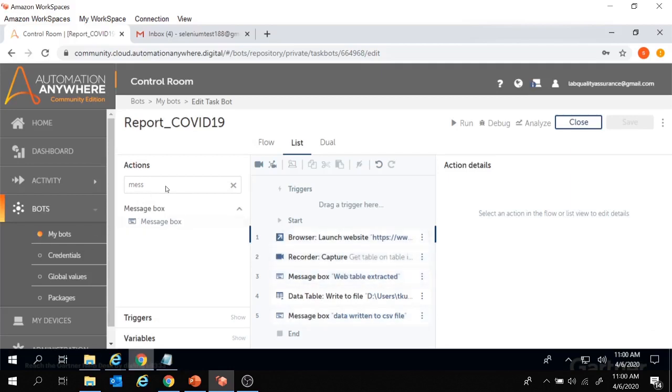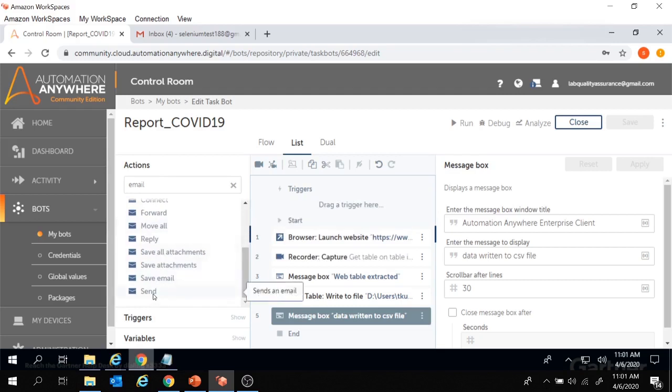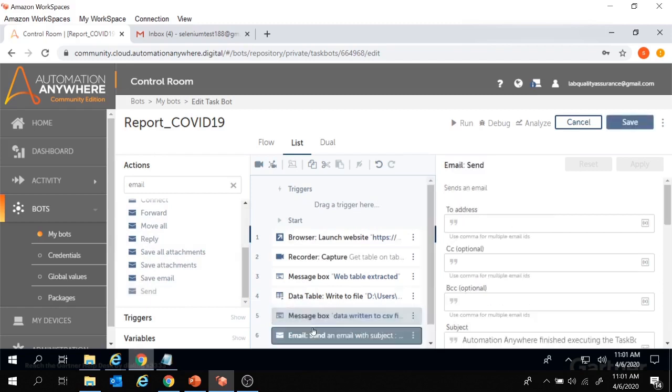So I'm going to add an email sending option. So under the email, this is the email package, and under this email package we have this send email action which we have already learned in the previous sessions. So let's drag and drop it over here and let's see what all details we need to provide under this send action. So first of all, we need to provide the recipient's address, to, CC and BCC. So CC and BCC are optional, so we will go with the to address. So we need to provide over here the recipient email address. So let's provide that one.